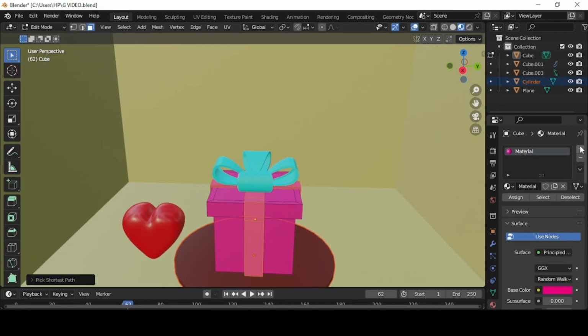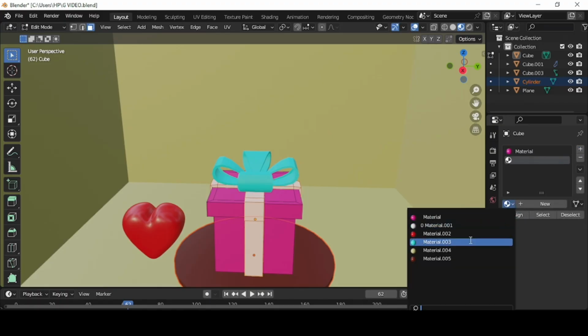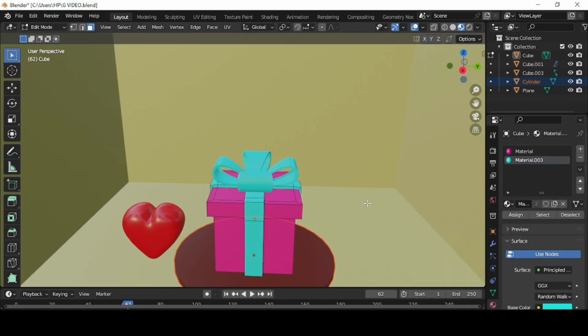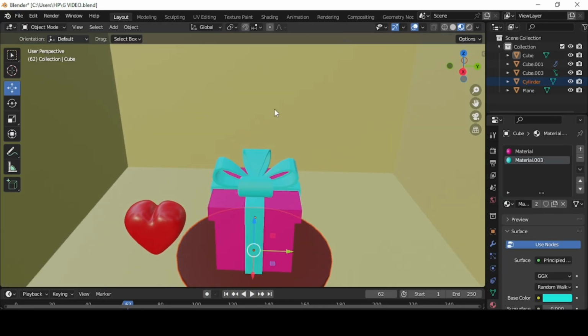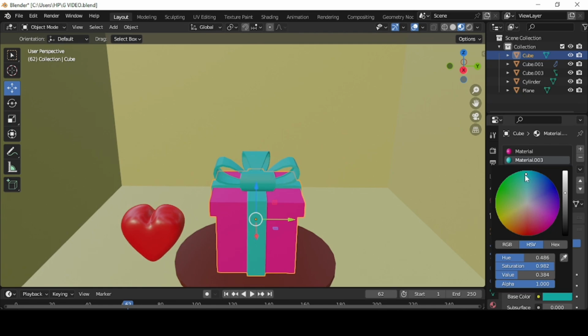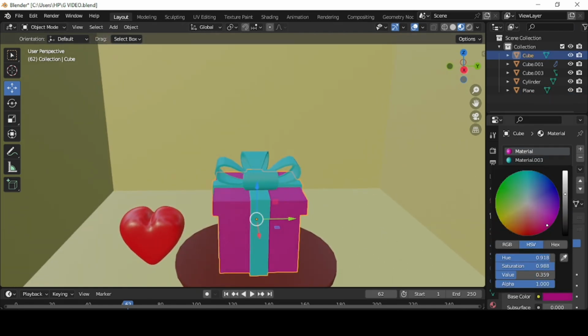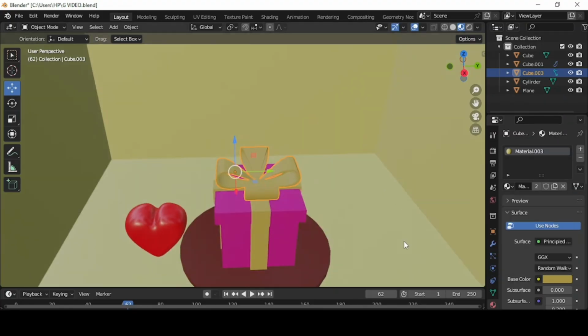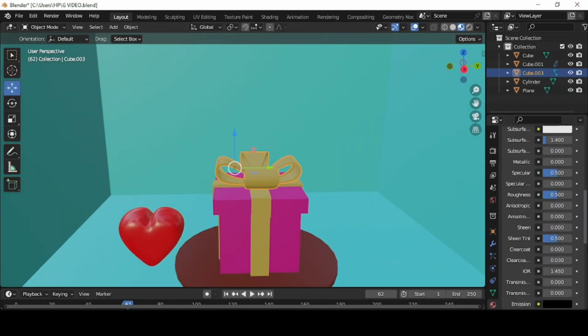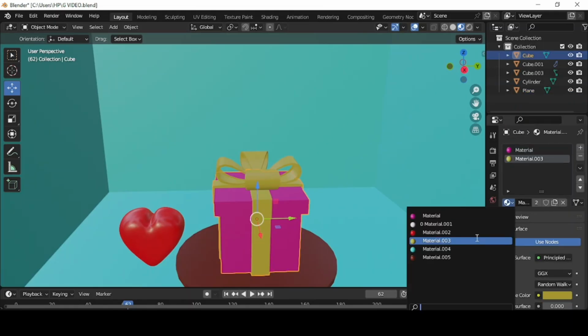So once we are done, on the material properties, click on the plus sign and click on assign. Then you add material of your choice. So I'll tab into edit mode and just make some adjustments on the materials. You can choose to play around with colors till you get your choice. So we'll be going with this.